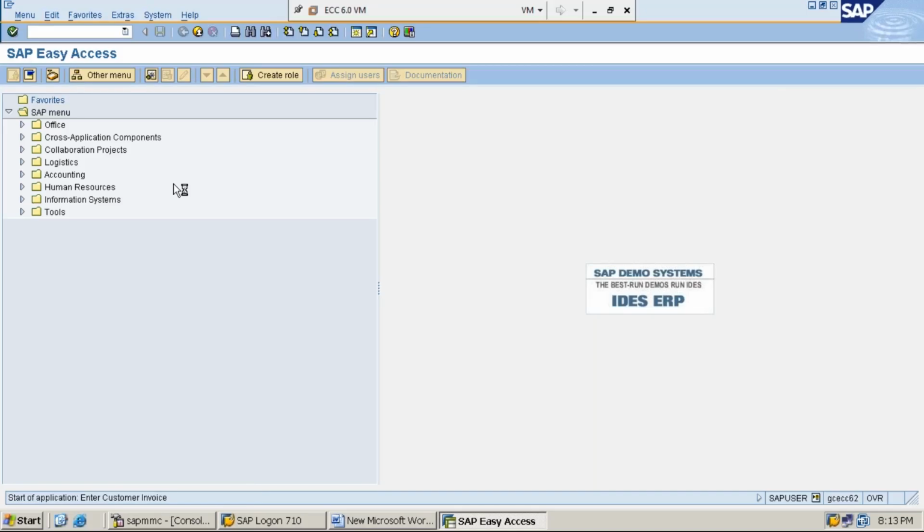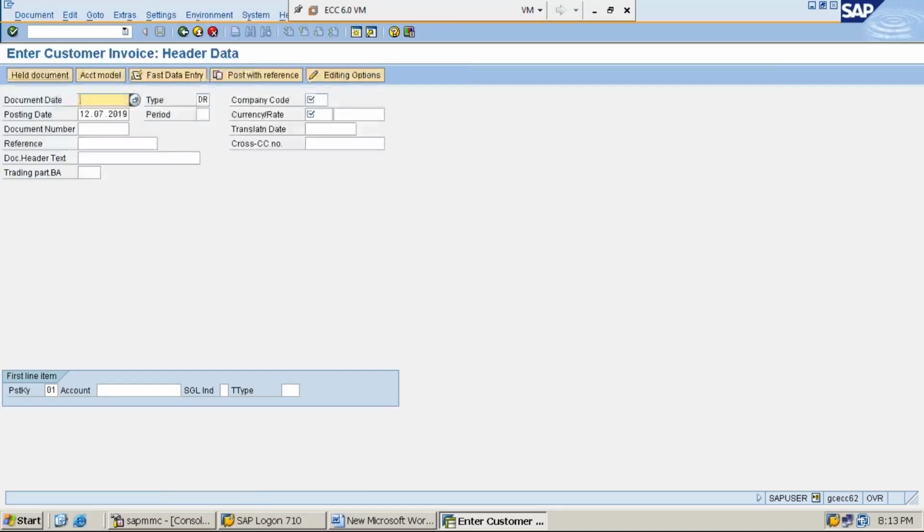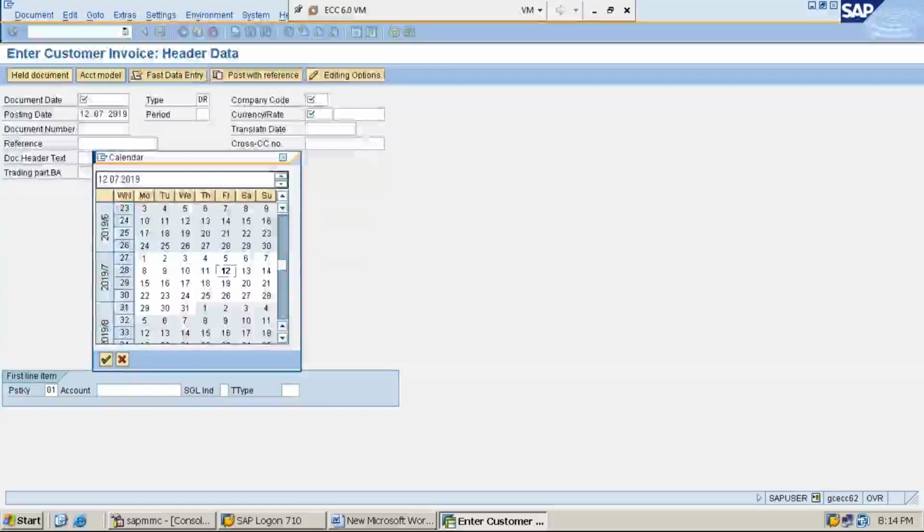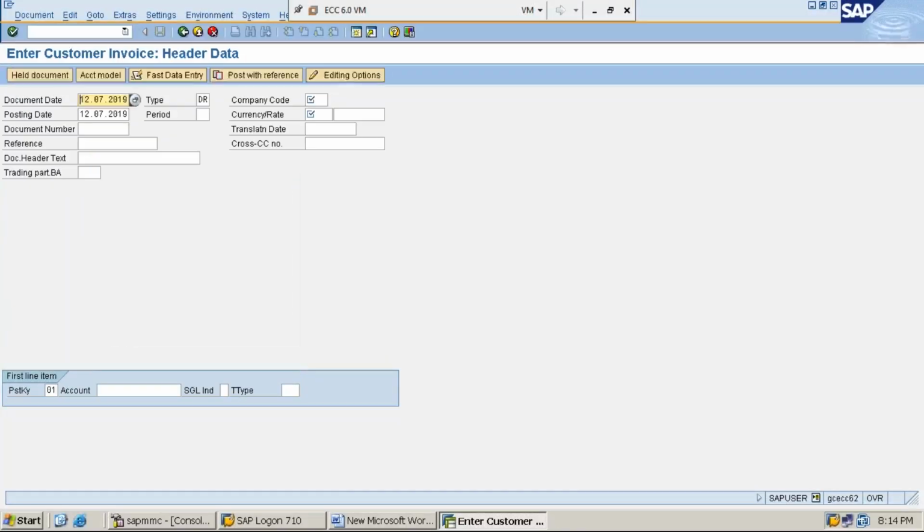Give the document date, today's date. Then document type DR. DR is the standard document type provided by SAP, which will be used to process customer invoice. Then company code, our company code MMI1, and posting date, today's date. Posting period, if you want to give, you can give, or else the system will pick up automatically. So I'm just giving 4.